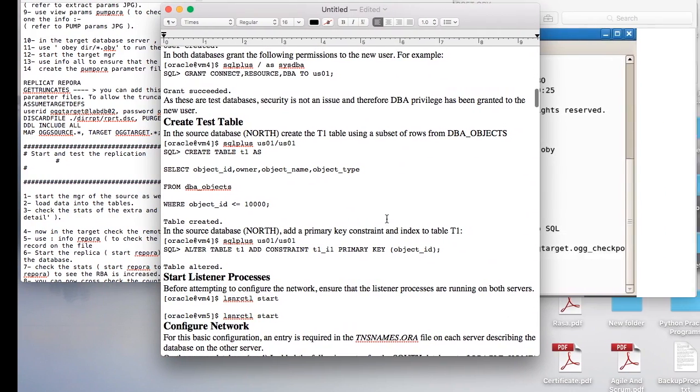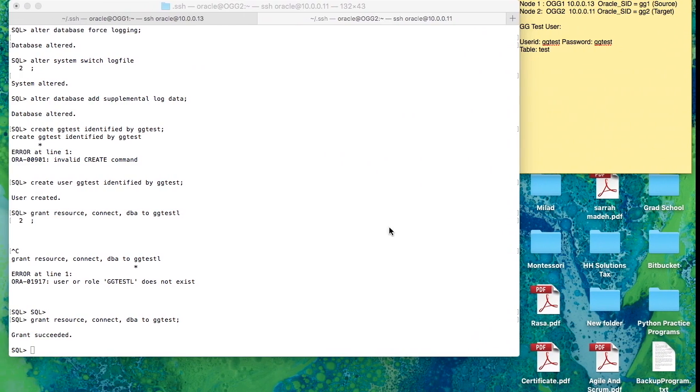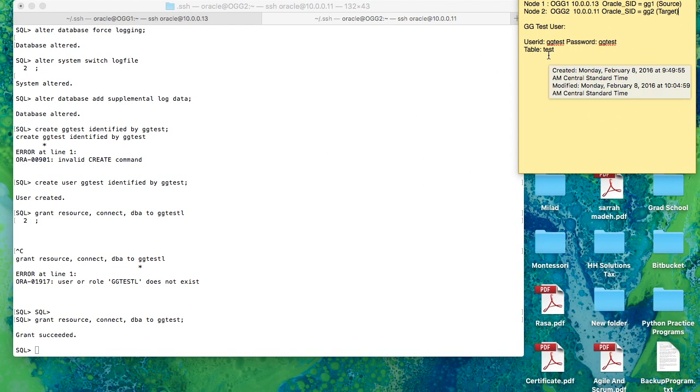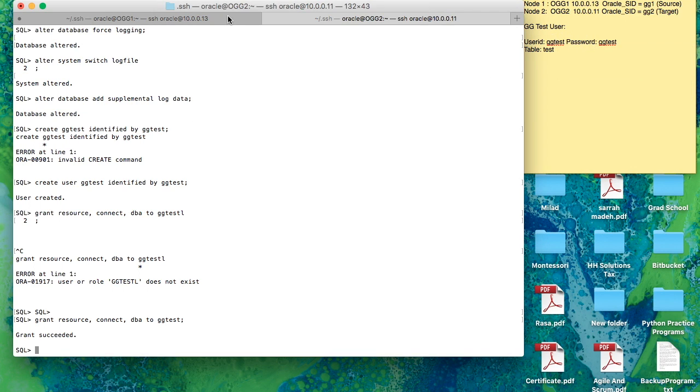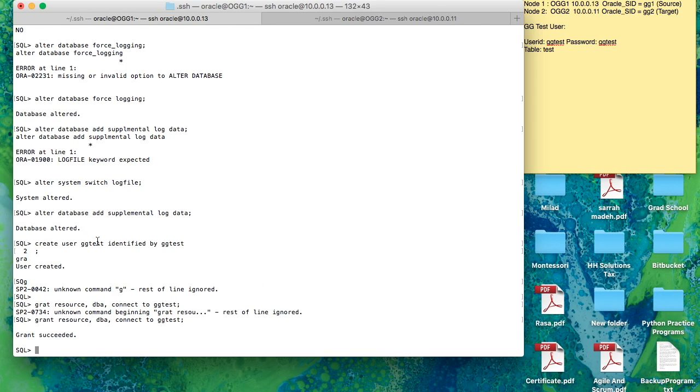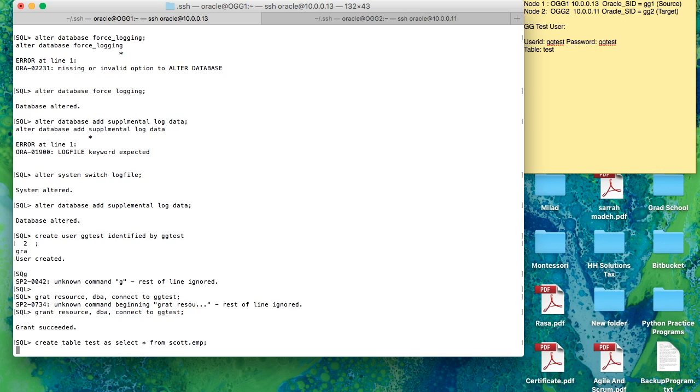Next thing you want to do is create the test table. The reason why we do this, like I said, is we have the table test that I mentioned over here. We have the user created and now we're going to create the table. You want to have a standard before you start doing any replication. For the purpose of the demonstration, what we want is a simple replication from the source to the target. So I'm going to create a table test, and we're going to select the data from the Scott EMP table.